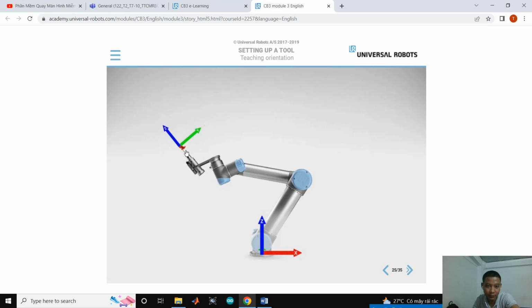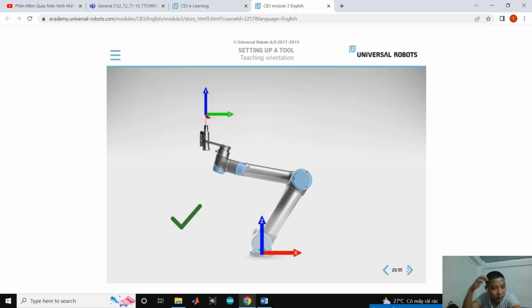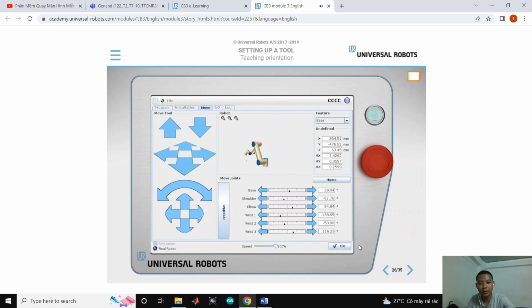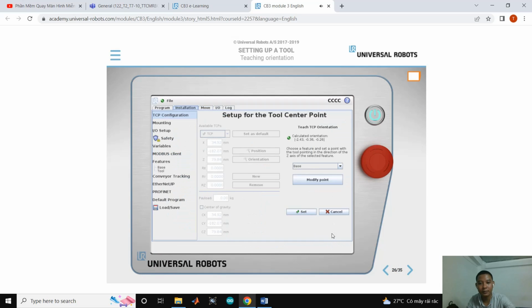I will move to this point, making it parallel with the vertical axis of the flange, which is correct. Continue. Now, make sure the tool is also parallel with the Z-axis of the base from this angle, and then click the Teach pendant icon. Okay, I continue orienting it so it is parallel with the vertical axis. Click OK to use this position. Click OK.